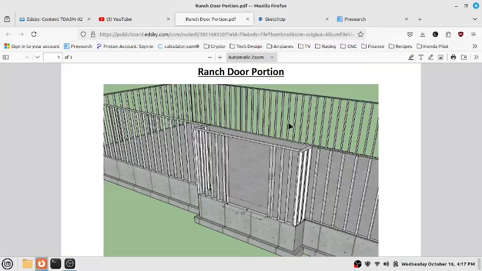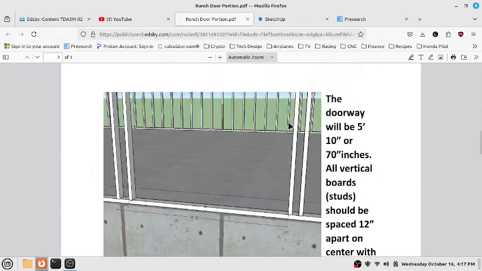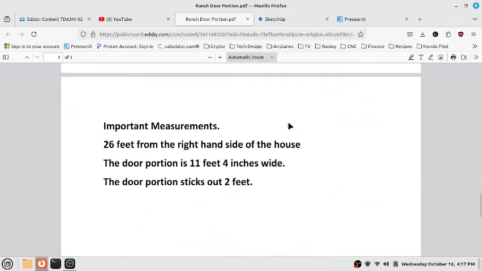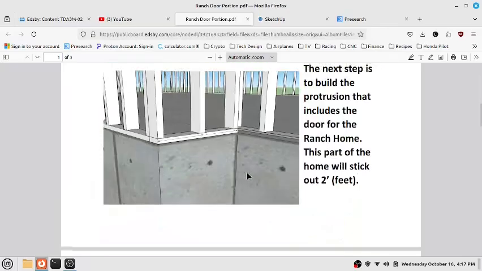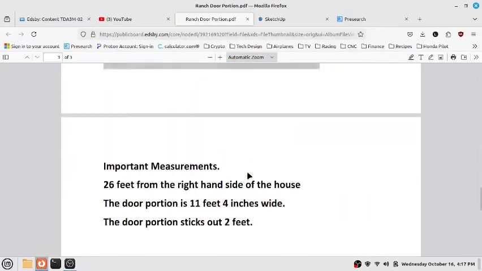This video is going to be for the door portion of the ranch home assignment. The first thing probably to look at, oddly enough, is going to be the last page. So our door portion is going to start 26 feet from the right hand side of your house. And the door portion is 11 feet 4 inches wide, and it's going to stick out 2 feet. So that's where we're going to start. It gives all the information here, but the last page is more or less a summary of important measurements.